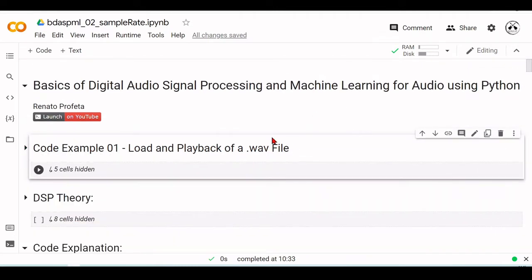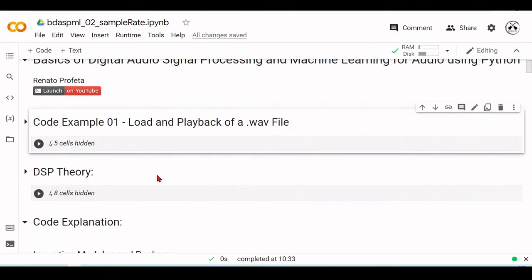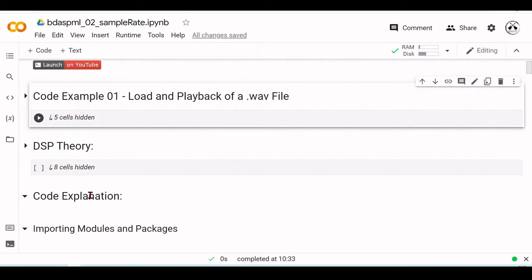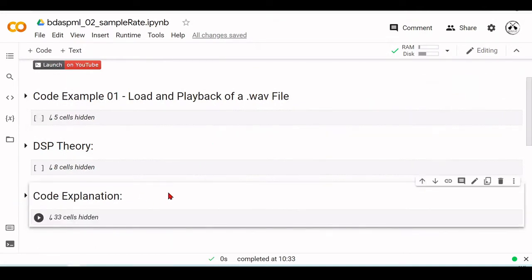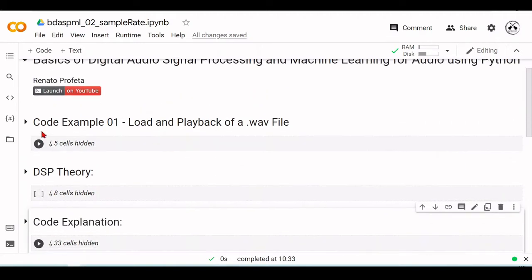As I explained in the introduction of this series, it consists of three parts. We will have a code example, then we will have the theory that is involved in this example, and then we go through the code line by line and we'll see all the functions, everything related to the code, and learn how to program using Python.